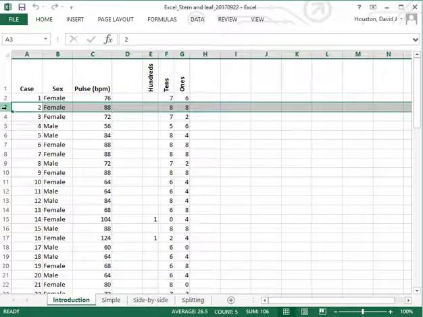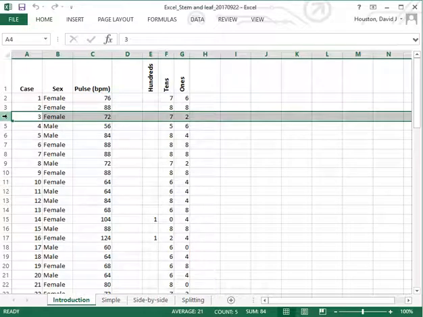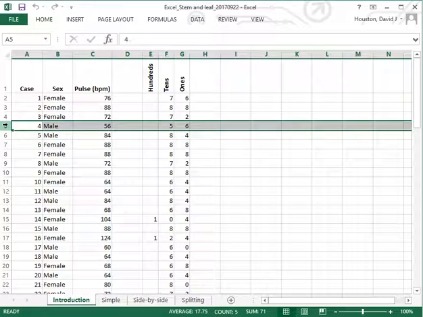Case number 2 is comprised of 8 tens and 8 ones. A pulse of 72 is comprised of 7 tens and 2 ones. Case number 4 is comprised of 5 tens and 6 ones, for a pulse of 56. And we can do this for all of our different values here.